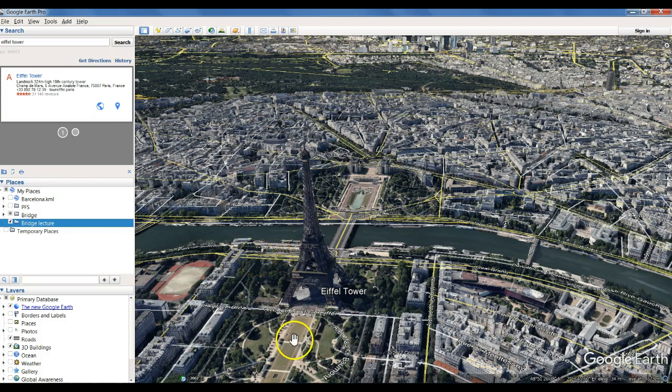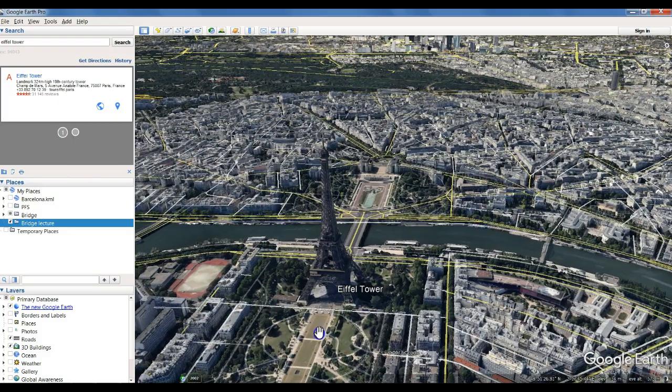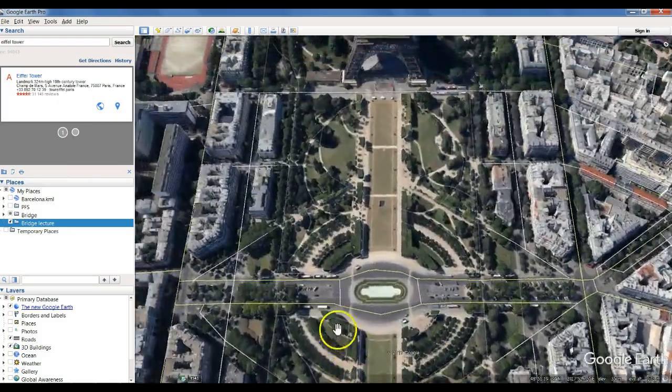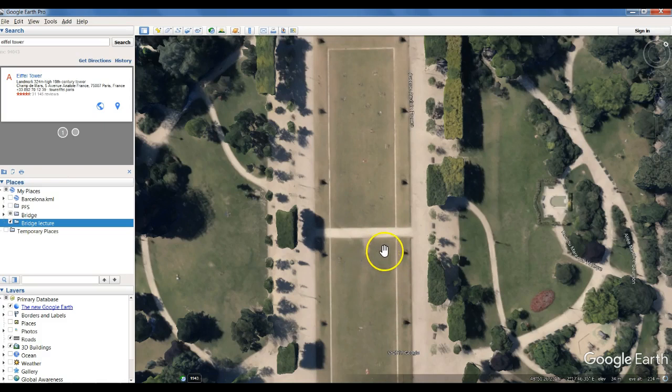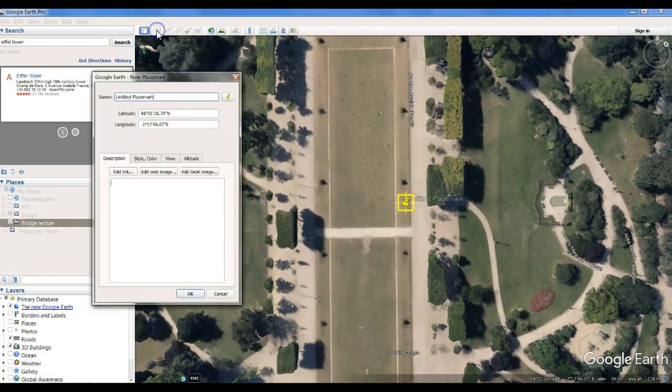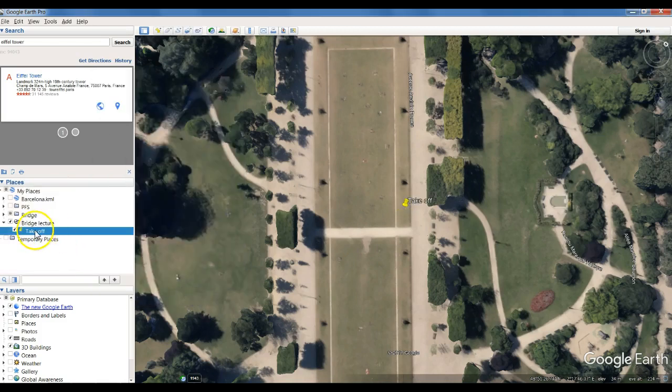So let's just say, for example, we're going to be taking off in front of the Eiffel Tower. So I'm going to look down and get into position. Okay, so bring to the center of the screen the area where you think you'll be taking off. Press on this plus little yellow button here called Add Place Mark, and let's just call this Takeoff. Then hit OK, and you'll see Takeoff has been added to Bridge Lecture.